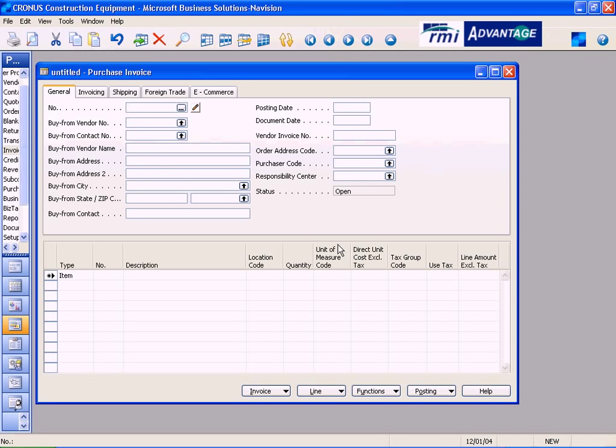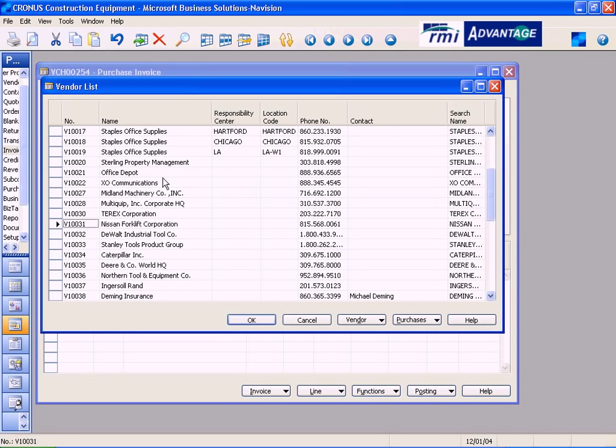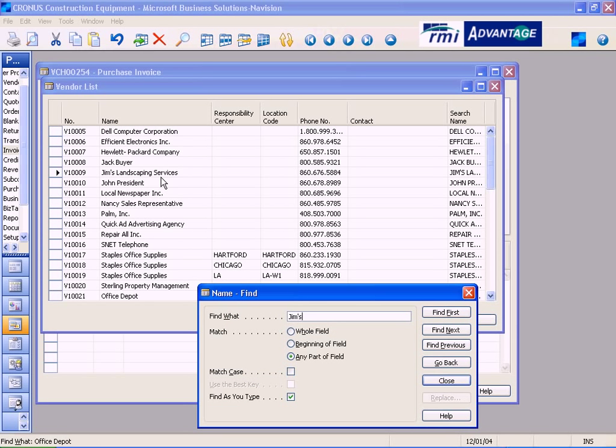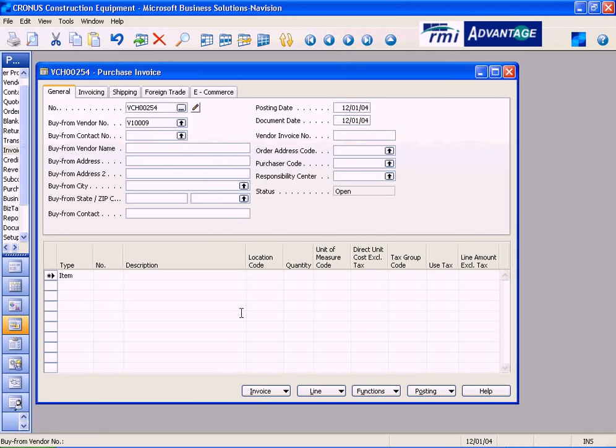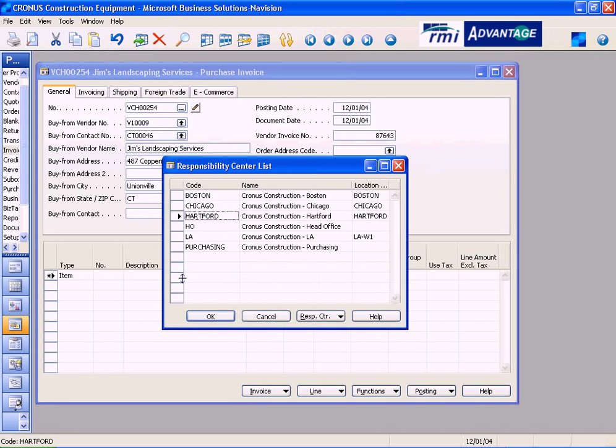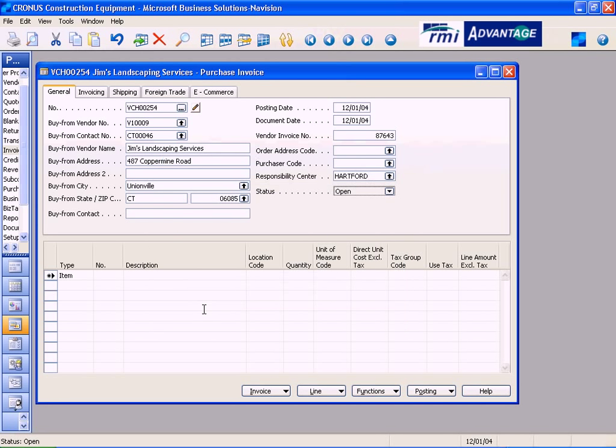Okay, the last example I want to go through is a purchase invoice for a 1099 vendor. So let's just go ahead and create an invoice here. And what we're going to do is choose Jim's Landscaping Service as our vendor. Jim's Landscaping Service happens to be the vendor that we use to take care of the landscaping at our building. So we'll capture his invoice number here, and a responsibility center again of Hartford, let's say.